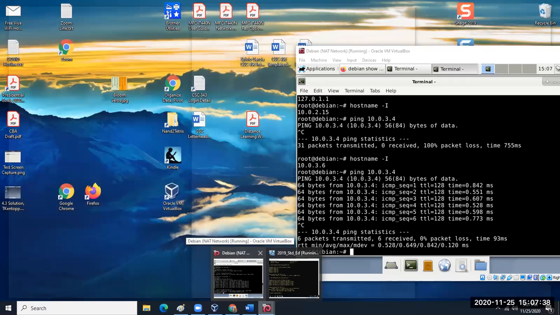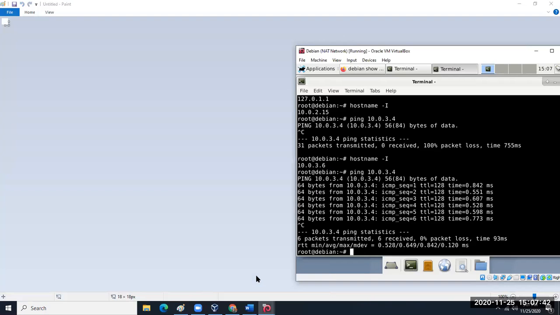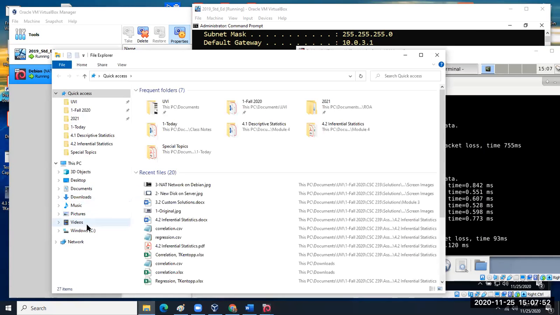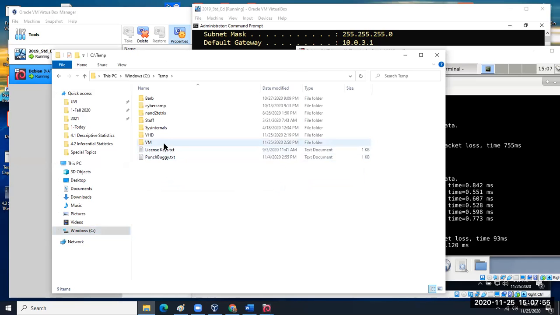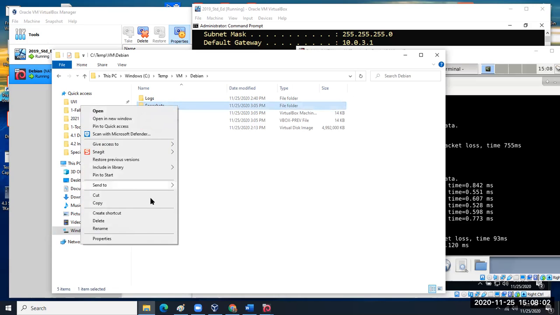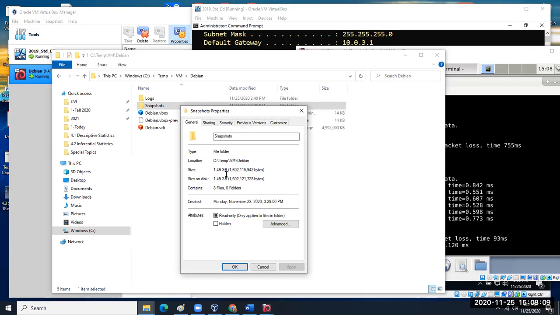So at this point, what I want to do is show exactly what happened when I took that third snapshot. If I go into my folder for the virtual machine and into Debian, and I take a look at the snapshot folder now, it went from 383 to 780. Now it's 1.49 gigabytes. Again, I still don't have a 2 gig space because I haven't stored 2 gigabytes on the temporary disk.